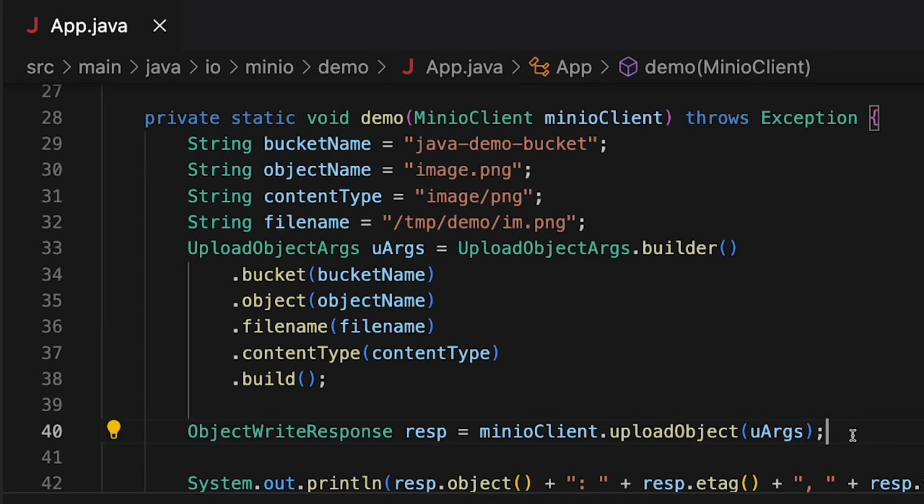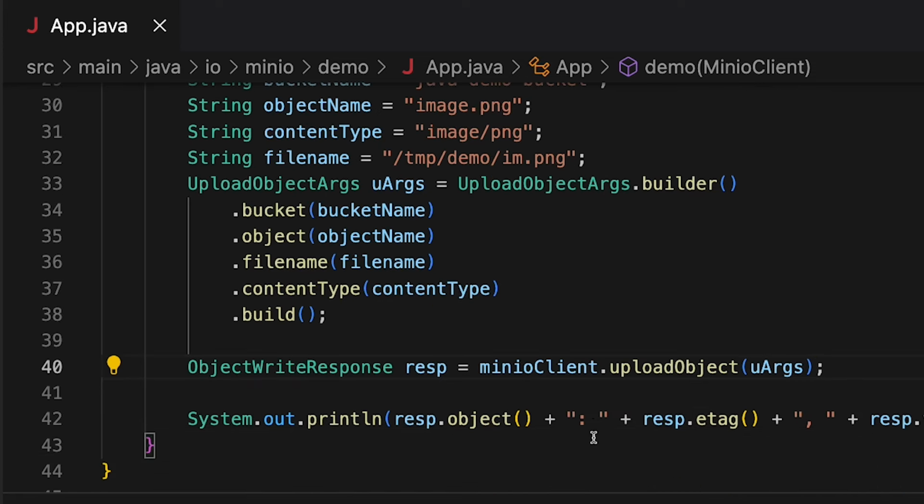I then hand that off to my uploadObject method within our MinIO client, and then I get a response back. Now this response, I'm using the response to get the object name, and then I'm also going to get an ETag and a version ID on this. I've set up my Java demo bucket to be versioned so that as I upload the same object over and over and over again, I'm going to actually get new version IDs. But since it's the same object, I'm actually going to get the same ETag every time.